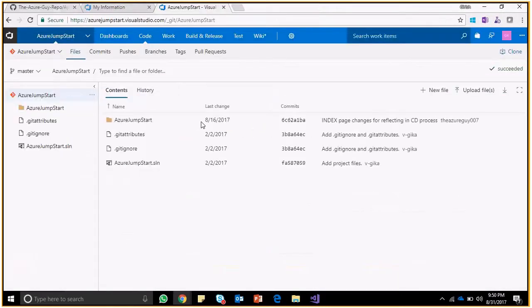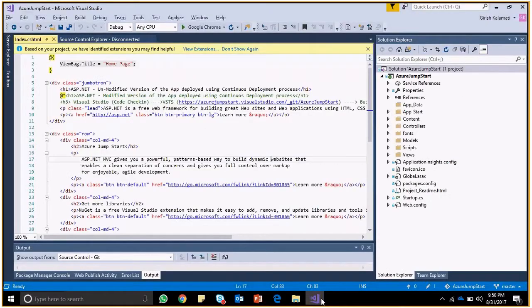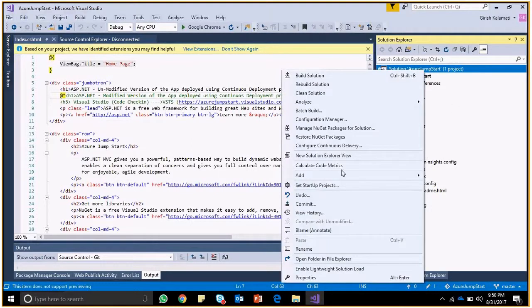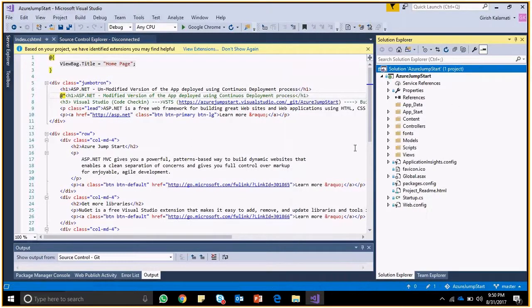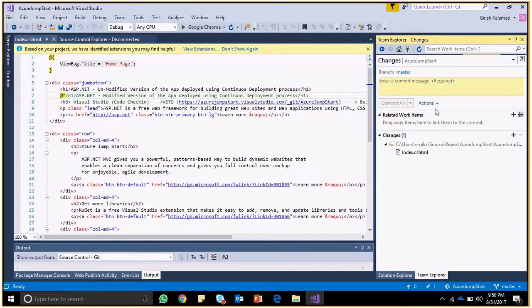Okay, let's go and make some change. Think of a developer changing a particular line in this code and checking in. I'll commit this code. I'll say, "added a line in the index.cshtml." It's a simple web app. What I'll do is commit all.